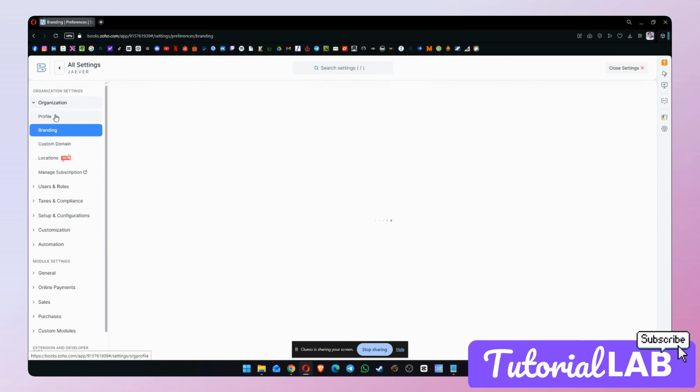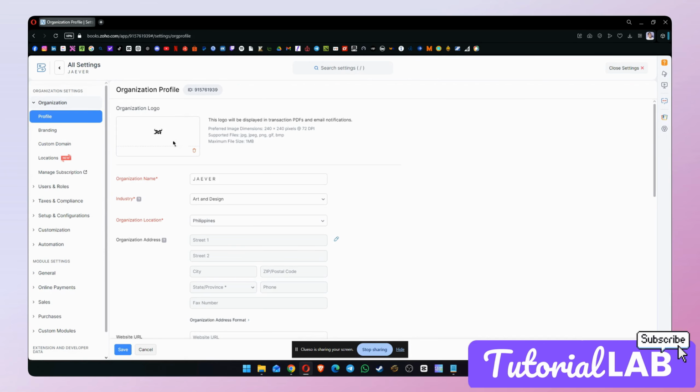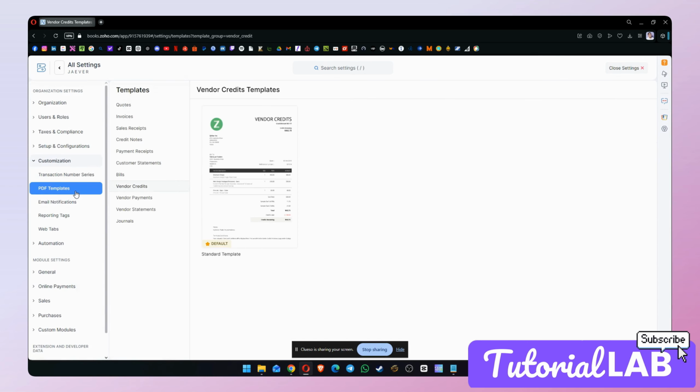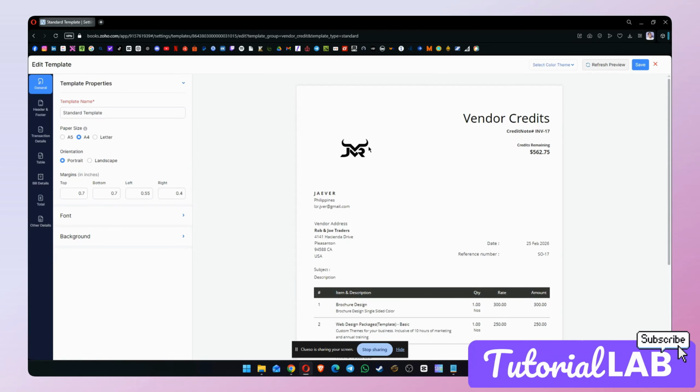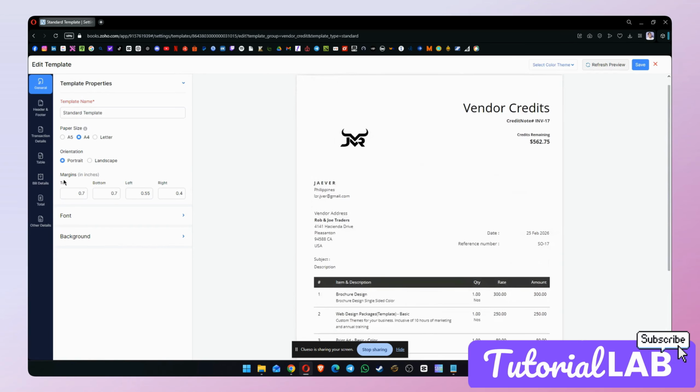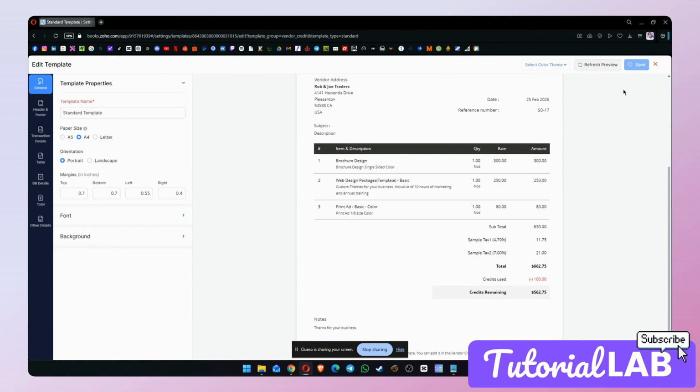We can also go to the profile picture to see the logo there. Now let's click on Set Customization. Here, we manage transaction PDF templates and customize them by clicking Edit. We see that the signature logo is already added. After editing, just click Save.